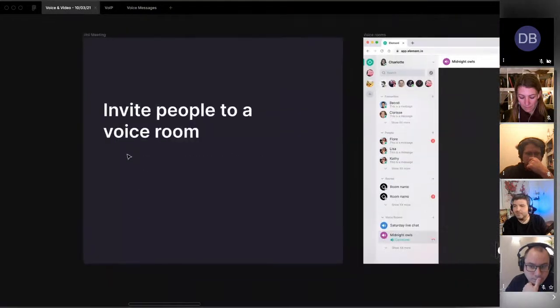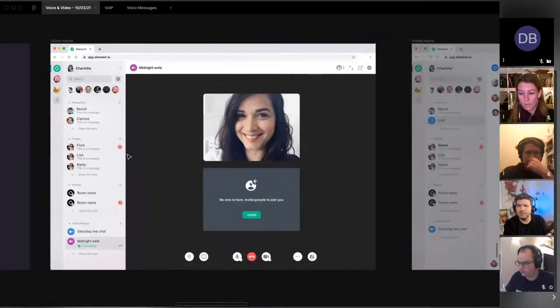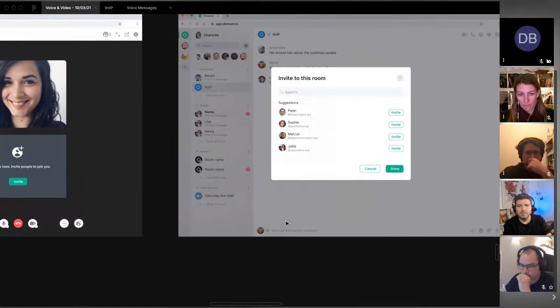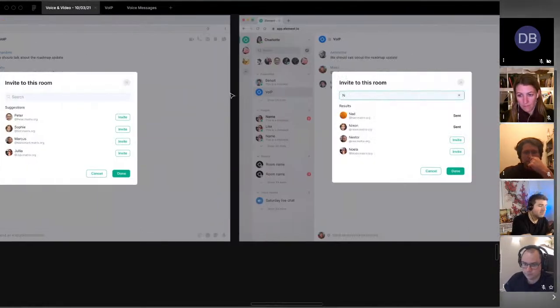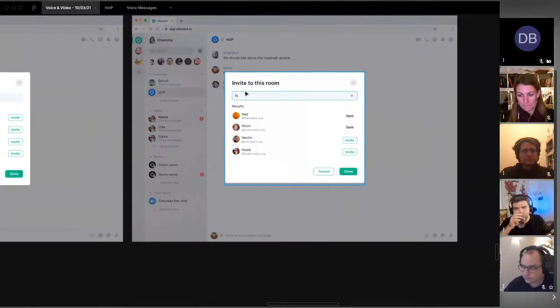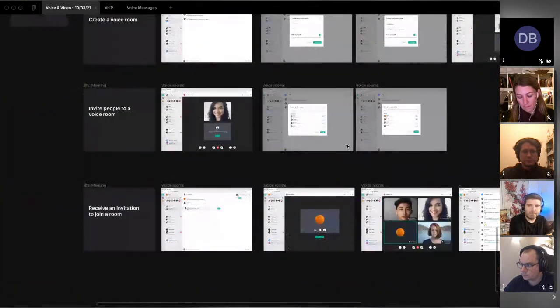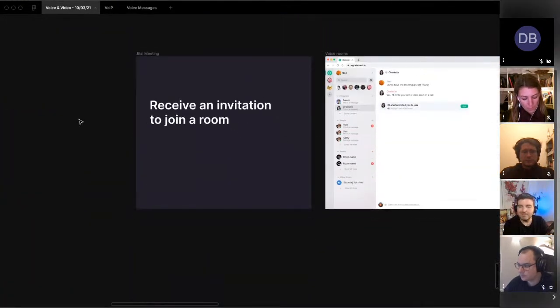Now, invite people to a voice room. How would that work? Very simply, as I just mentioned before, through the tile, on the button, or on the button at the bottom over here. That would bring up a modal with a variety of names, and you can send your invites that way. That's how it works. Very, very high level.